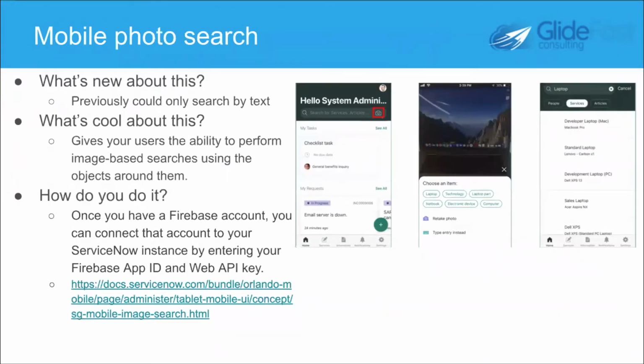There's now a mobile photo search. It gives users the ability to perform image-based searches using the objects around you. So if you had a laptop in front of you, or something you didn't know the name of, you can take a picture and it will search through your mobile app, or what you have configured for that, based on categories like technology, a laptop. This is really cool for field services because technicians out in the field who need to checklist parts can take a picture of a part and look up which part that is. So this is really significant there.